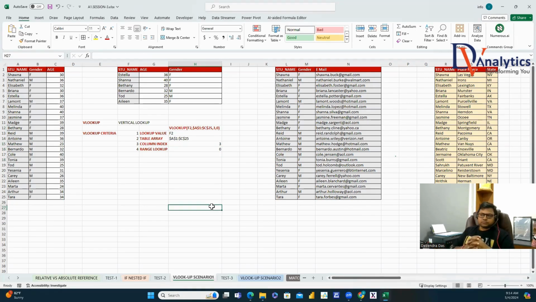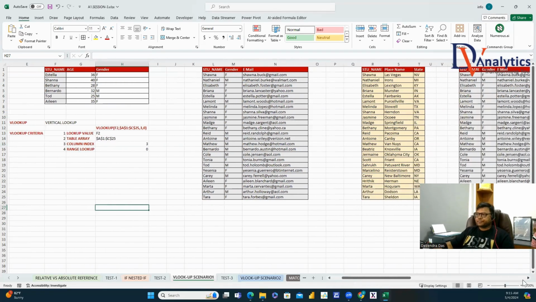Sir, what is the range lookup actually? I'll come to that with an example. But at this point of time, range lookup is always 0. Remember this. Is this clear? Yes, sir. Okay. Now let's understand this.